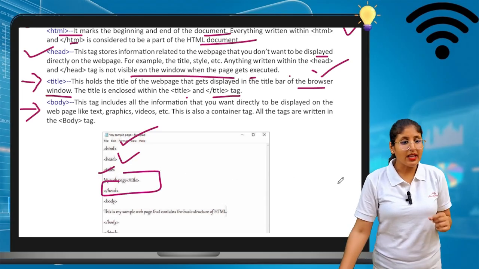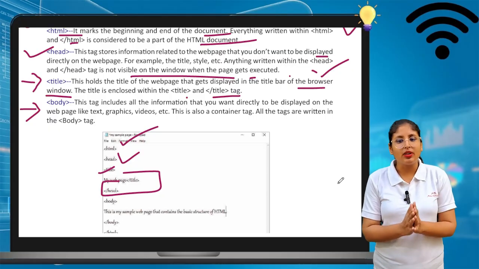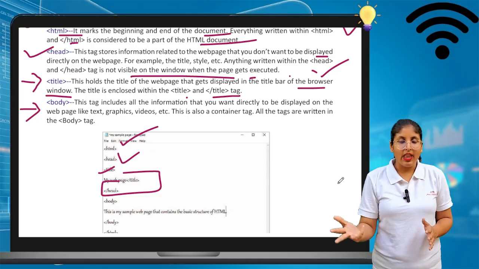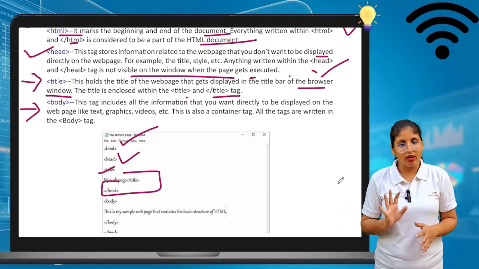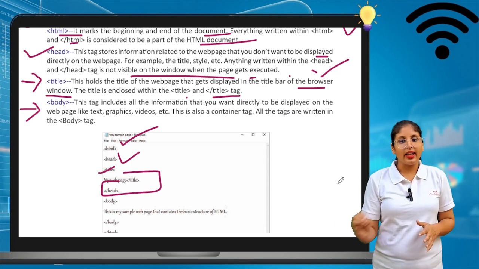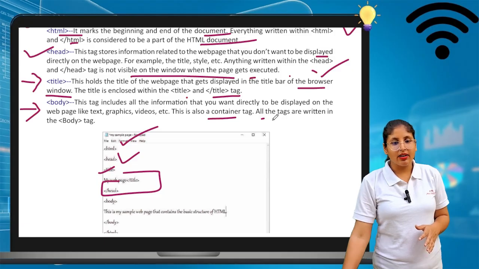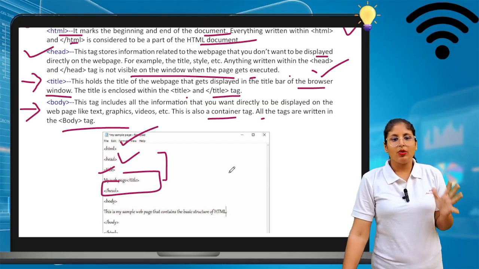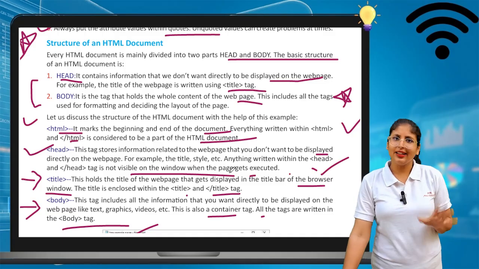Body means this tag includes all the information that you want to display directly on the web page, like text, graphics, video, etc. Whatever things you want to display on the web page are in the body section. It is also known as a container tag. All the tags are written in the body tag. So all the tags come under the body tag. I'm hoping so: HTML, head, title, body, clear?